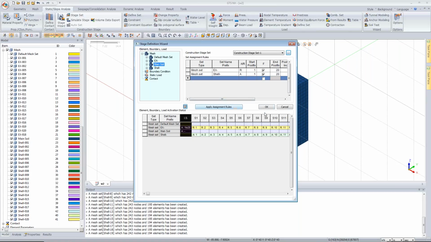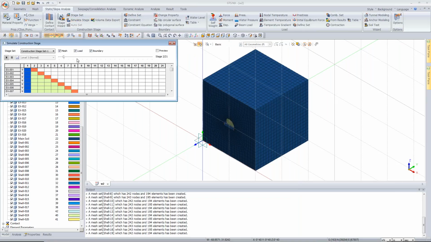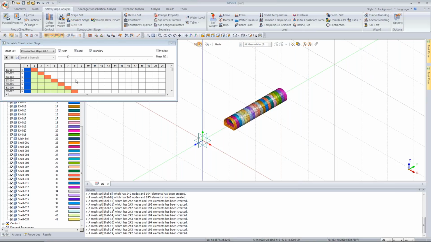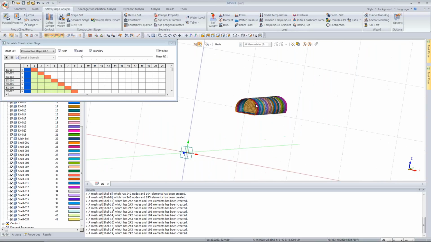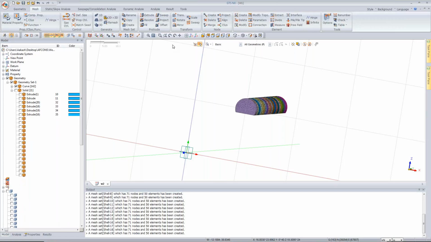Okay, now just to show, if I say OK and simulate the stage, automatically the program has defined it. I will just hide the main soil so that you can see. You can see that the soil is being removed and simultaneously the shell is activated. So with the stage definition wizard, any complex geometry can be easily modeled and the construction stage analysis can be easily defined. So this was about the renaming part, the extract functions, and the stage definition wizard. Moving on to the presentation.